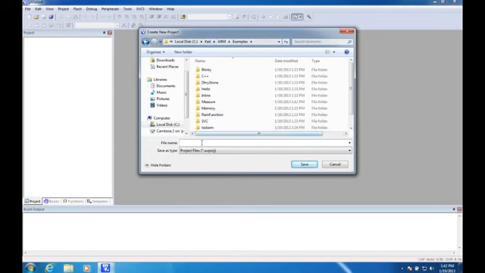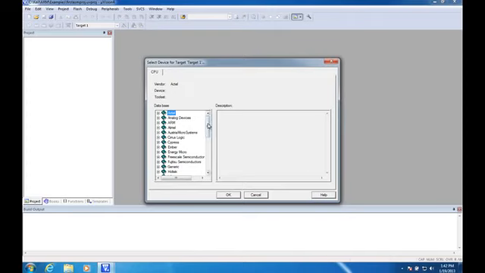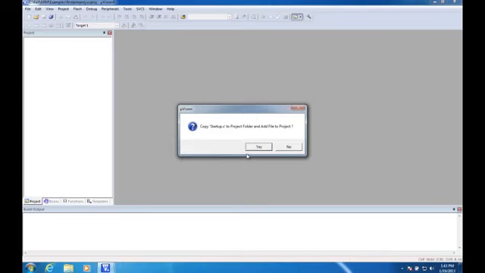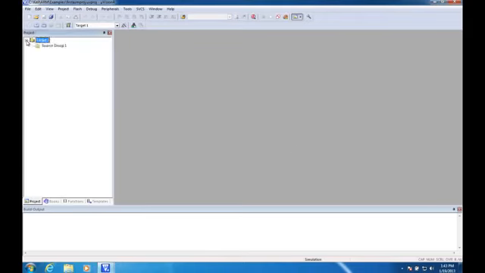And let's just call it First ASM Project. One that was recommended to me, to select as a device here, was NXP, let's see, LPC 2104. So we'll just grab that device. Copy startup.s to project folder and add to project file? We don't need that, no. Okay, so now we have a project and our source files go in here.